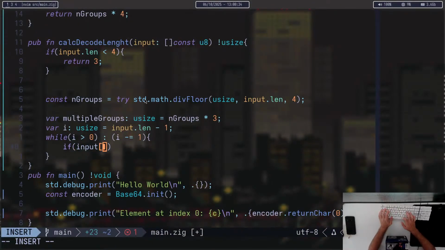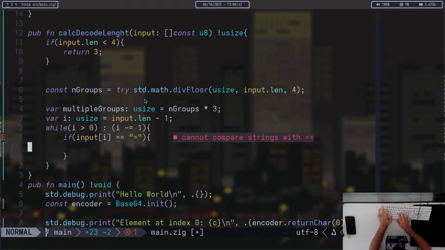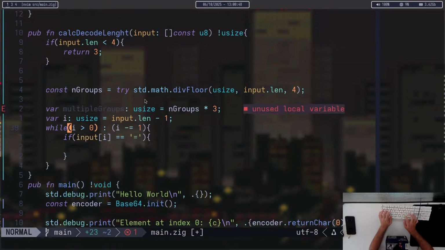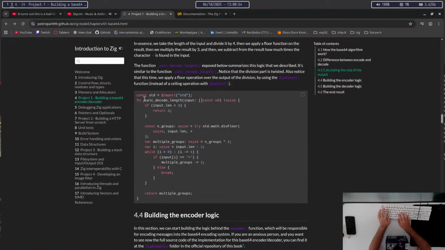So if input i equals, okay, then I just have to say, what do I have to say? Multiple groups minus equals 1. Okay.